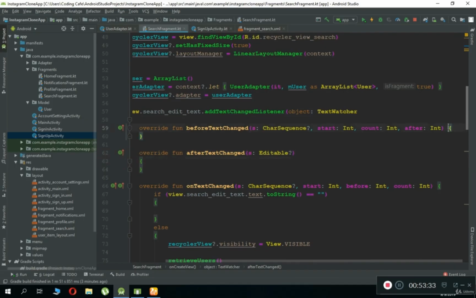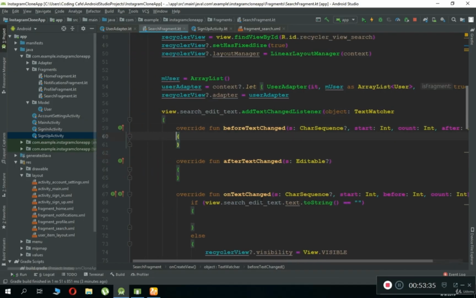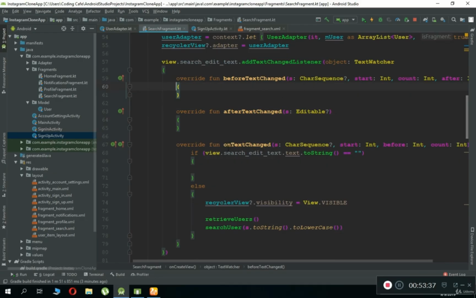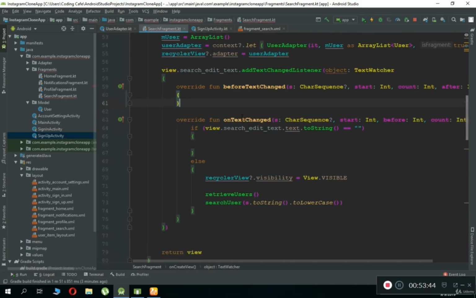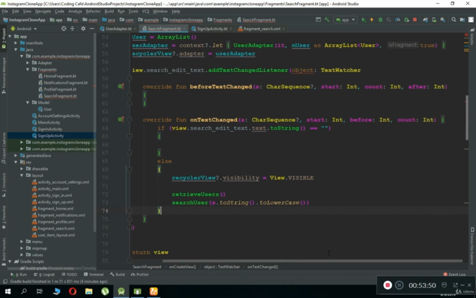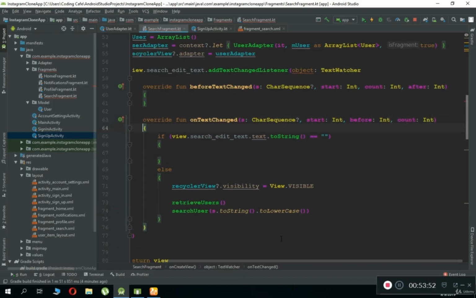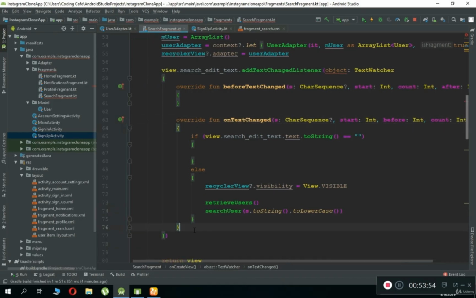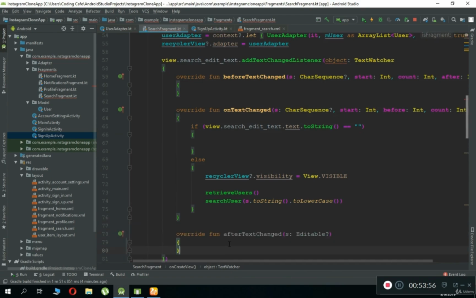So before text change, then we have on text change. So let's move this method down below this on text change, which ends here. Basically, check this first. Okay, after this. So yeah, let's just test our application.